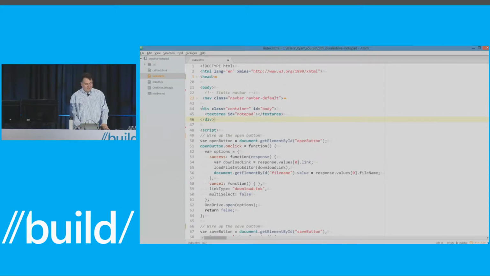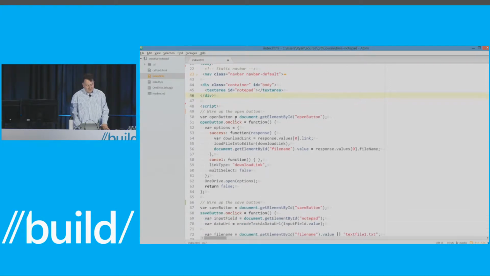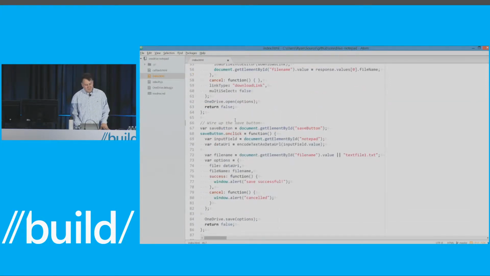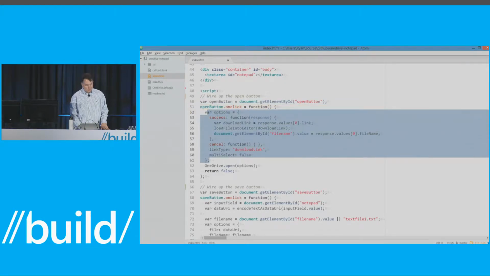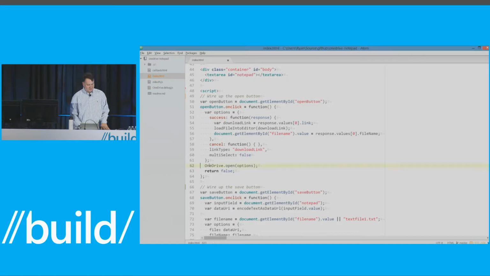So I have a text area that I'm going to use to actually hold the contents of the file. And then I have an open button and a save button somewhere in my navigation bar. And then the code that I had to write to open that is just find my open button, wire up to the onClick event, and then say after I call the open function, when successful, get the download URL, and then actually download the contents of that file and stick it into my file name object. And then I want a download link, and I don't want to allow multi-select. And then I just call OneDrive.open, and magically everything happens.